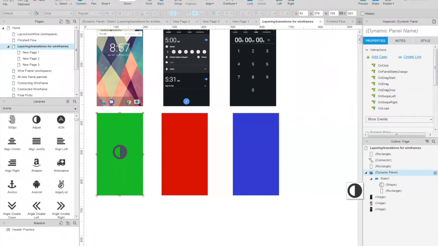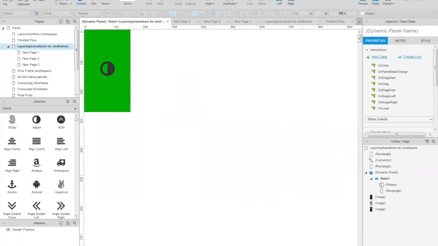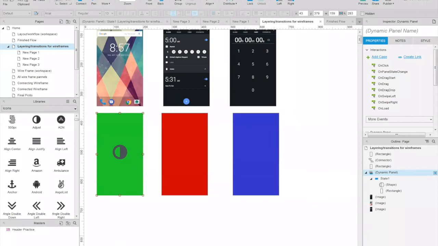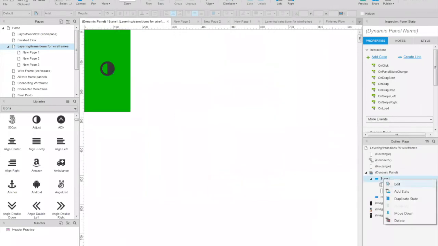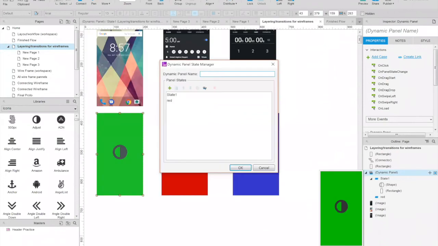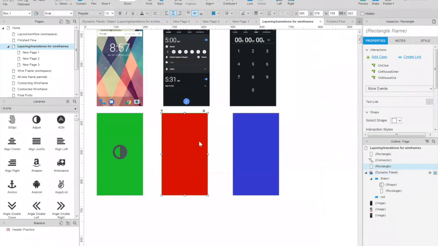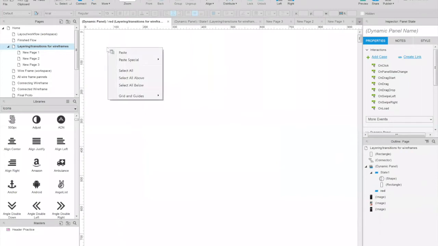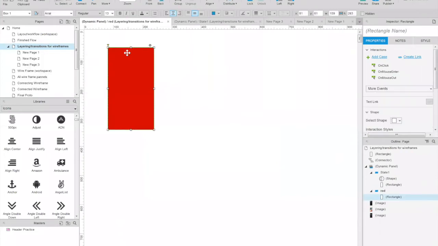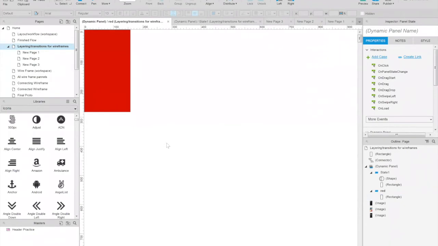Now that we have this as our dynamic panel, and it's under our state, this is where we change everything. We're going to double click on the dynamic panel right here, and then we're going to add a state. You can name this whatever you want. We're going to name this one red, just because that's where our red box is going to go. We'll rename that later. Then we're going to cut this red one, go to our red state down here, and paste. And then we're going to zero it out, which just means we're going to put it to the top like that.